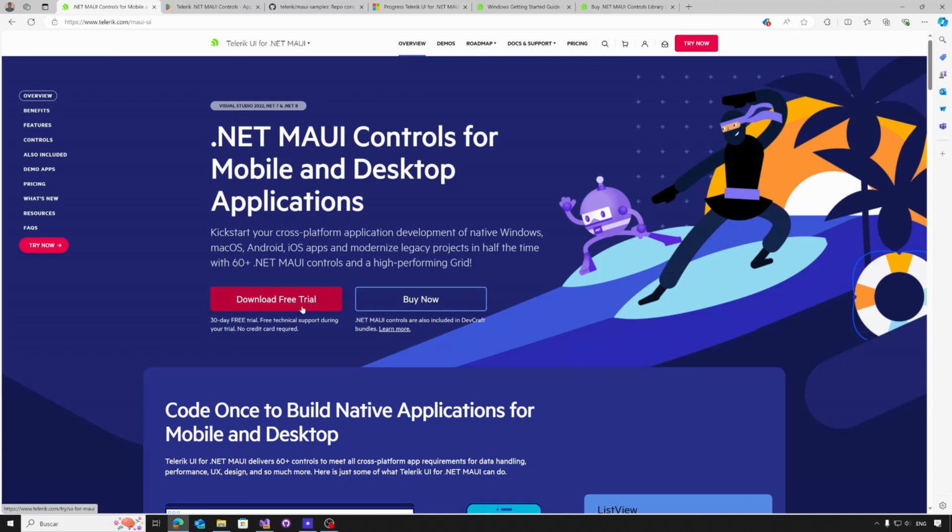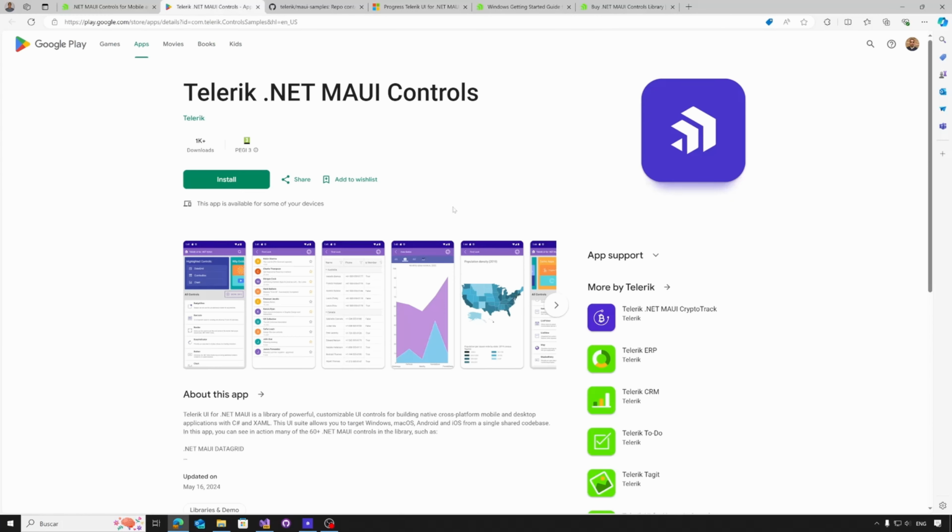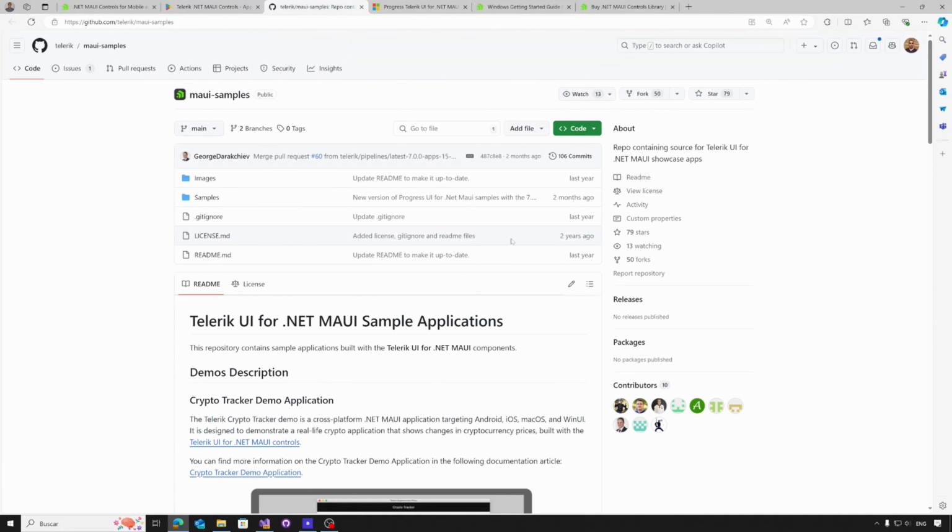We need to create a Telerik account, and the process lists the installation in different options. We can just download an executable with the entire library and the set of samples, or we can download the sample directly from GitHub and use the NuGet package. The application is also available on the stores. You can download the Telerik .NET MAUI controls application directly from Google Play, or we can use other ways to get the same application running on other devices. But we are going to use GitHub.